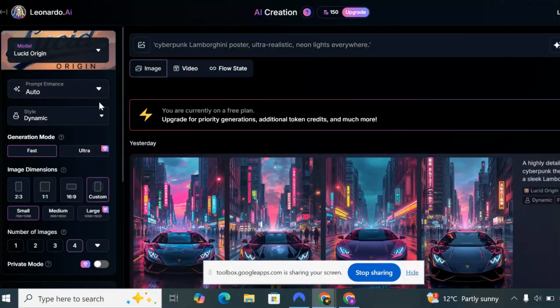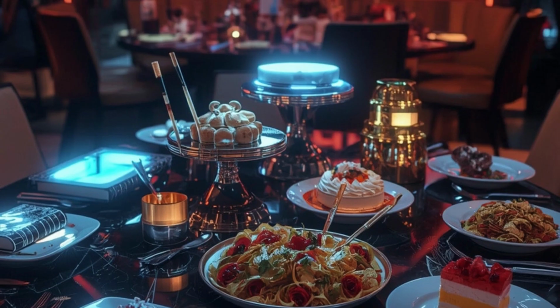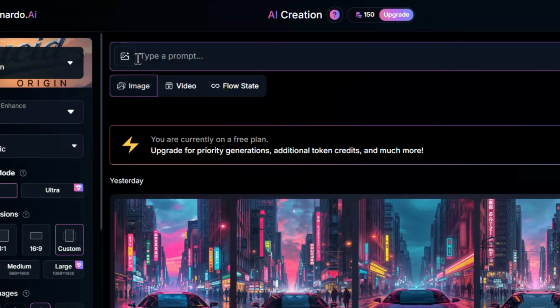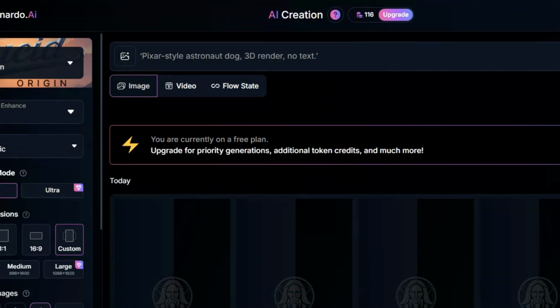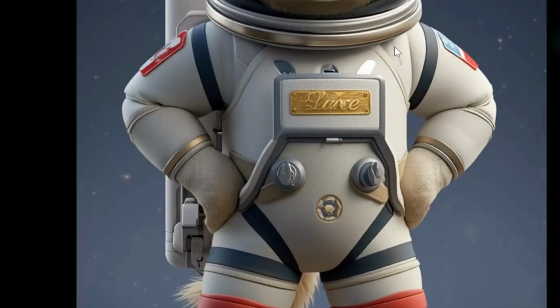Step 4. Here's where Leonardo gets spicy. Add styles, negative prompts, aspect ratios, the whole AI buffet. Let's do a Pixar-style astronaut dog. 3D render, no text. And there it is.